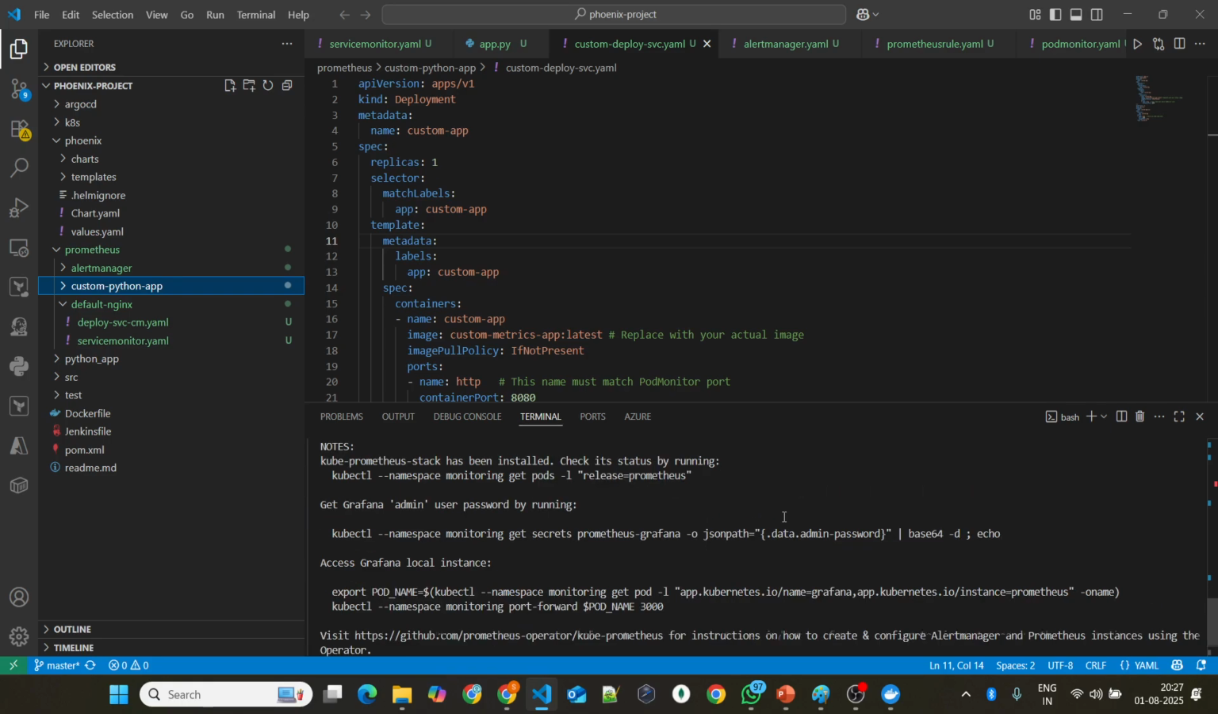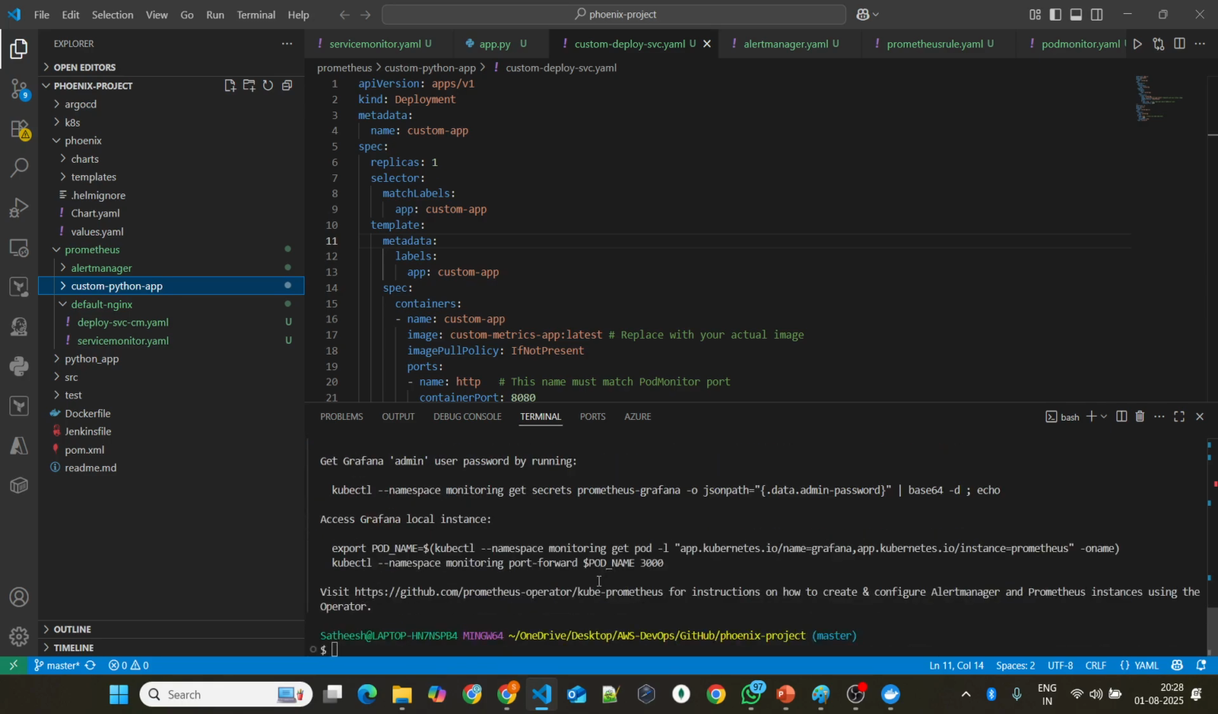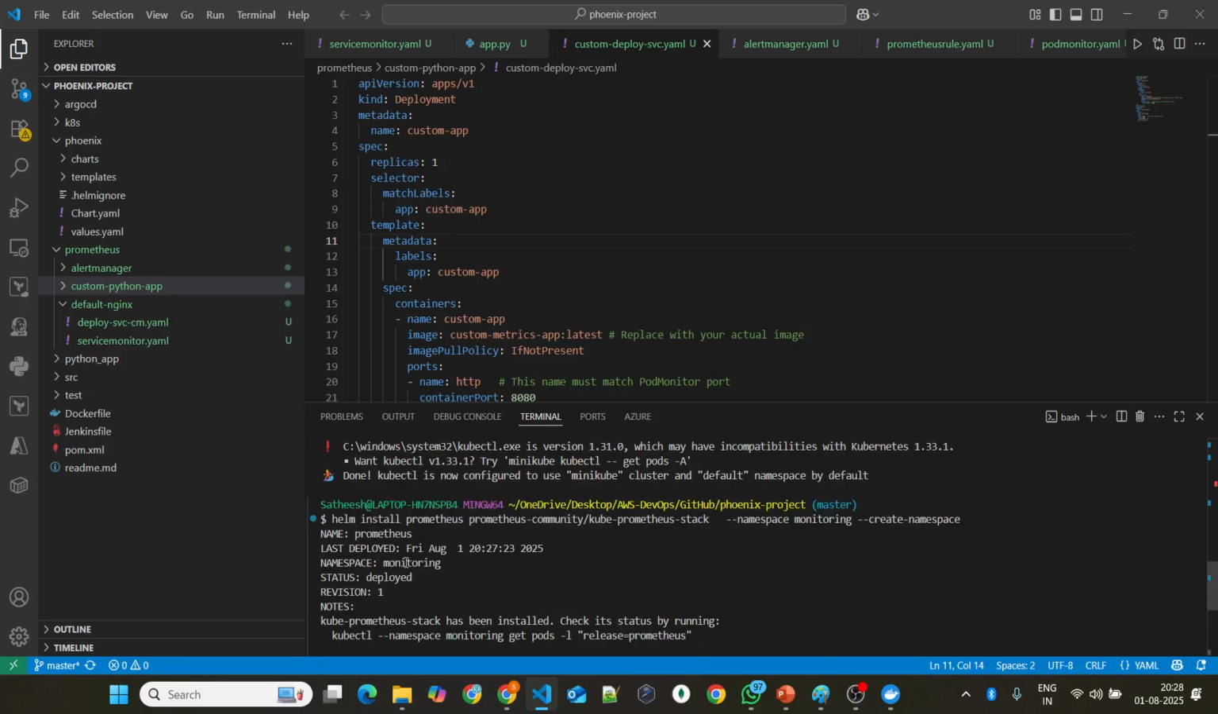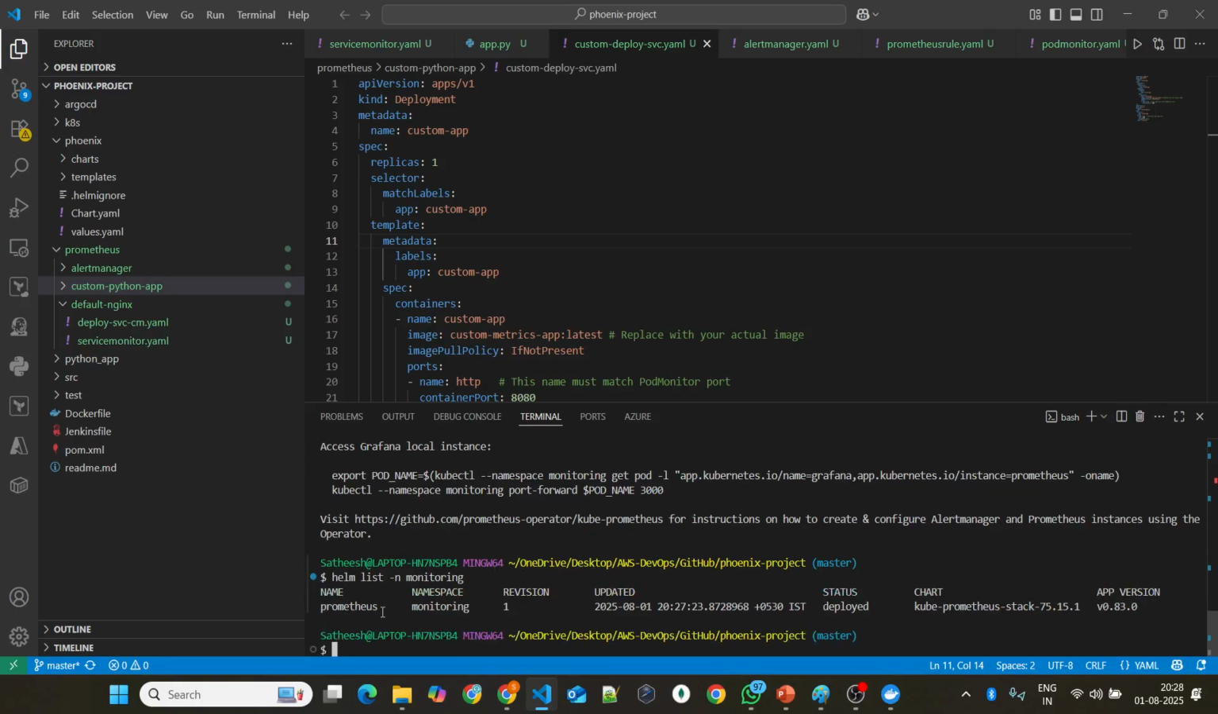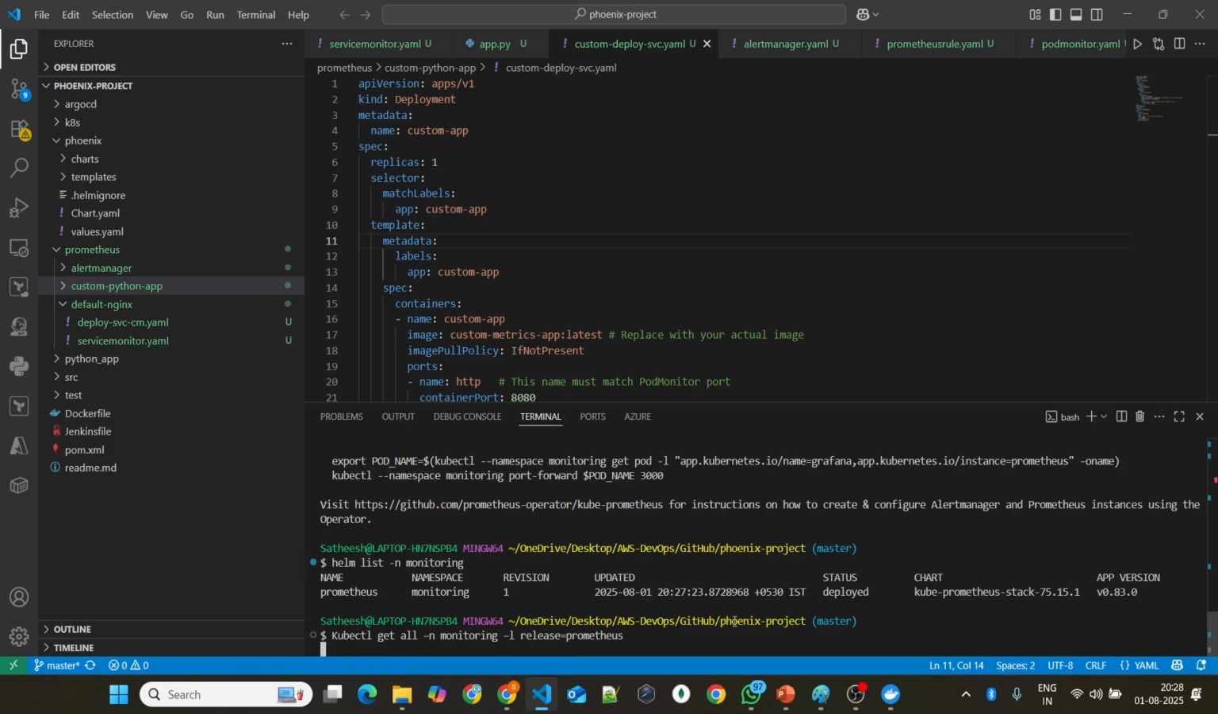Now if you check helm list hyphen monitoring, you can see the Prometheus stack has been installed successfully. If you do helm list hyphen monitoring, the Prometheus stack is installed, and if you run the command kubectl get all hyphen n monitoring and hyphen l means the label. By default, whatever release name you give, Prometheus will add those tags. So I'm just checking for the resources that this Prometheus has installed.